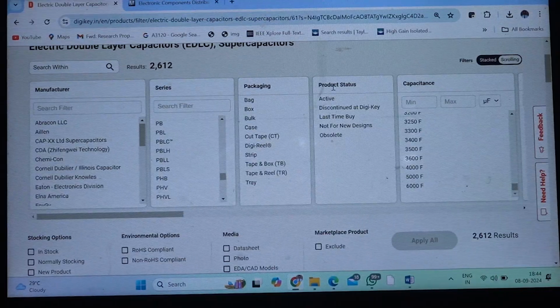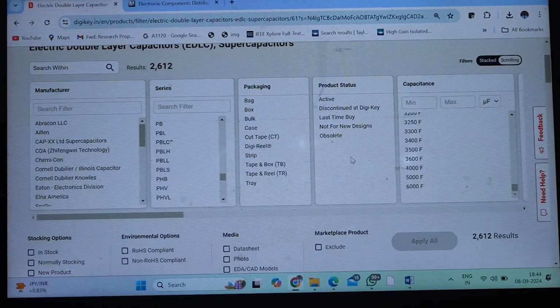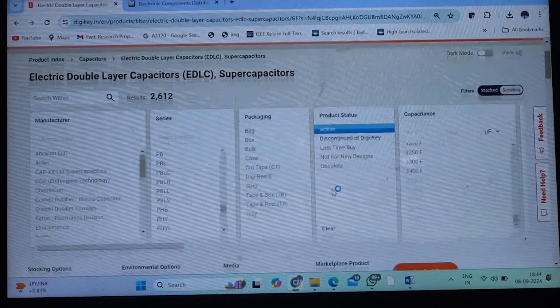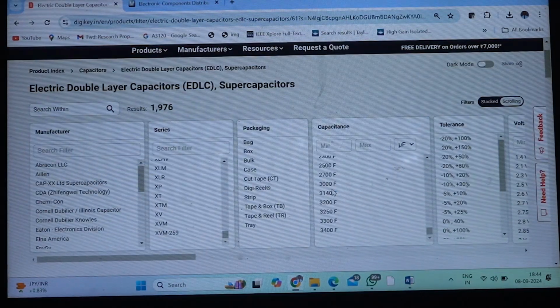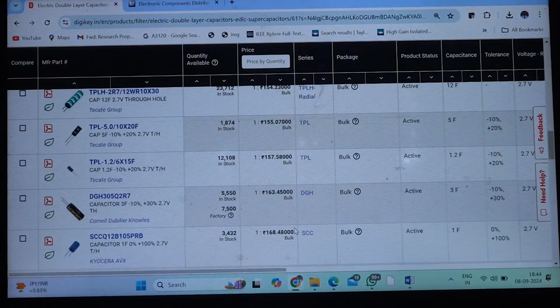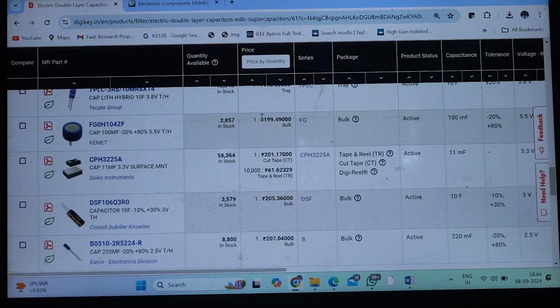And here you can see the product status. If it is active, then only active parts will be shown in this particular list, and depending upon your requirement, mostly active parts are required. So just select the active part and apply. You will get all kinds of ultracapacitors here, from the small coin ultracapacitor to the big size ultracapacitor, which is used in renewable energy systems. And you can also compare the cost and their available stock from here.